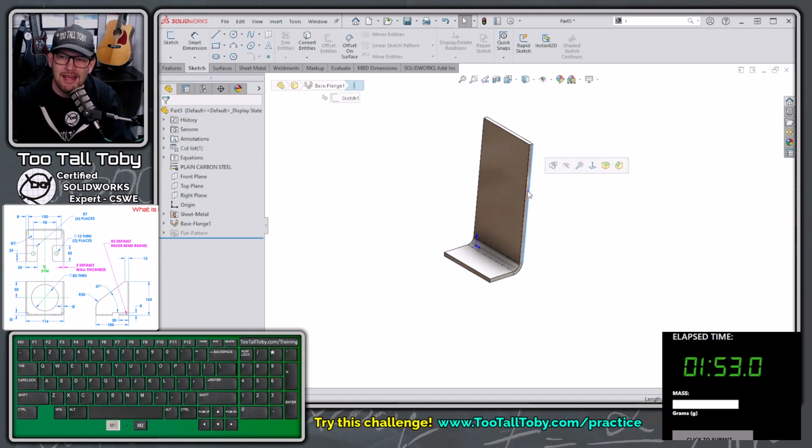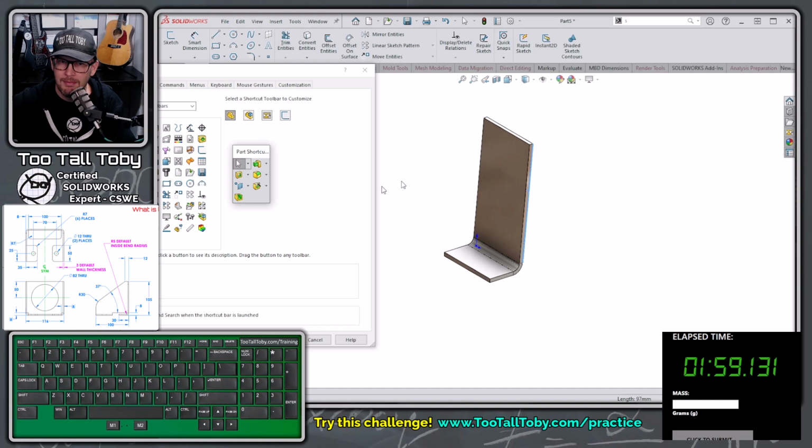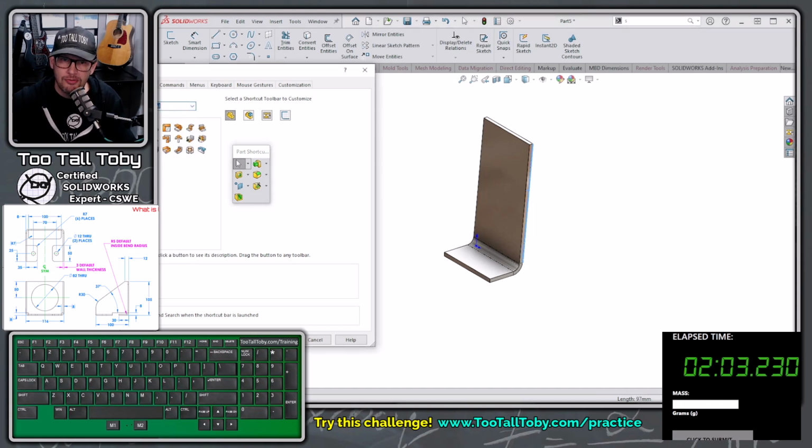I'm going to click on this edge and turn it into an edge flange. Well, again, I could press the S key, right mouse button on the S key, and choose Customize. And then I could go down to Sheet Metal, and I could choose to add the edge flange command here.